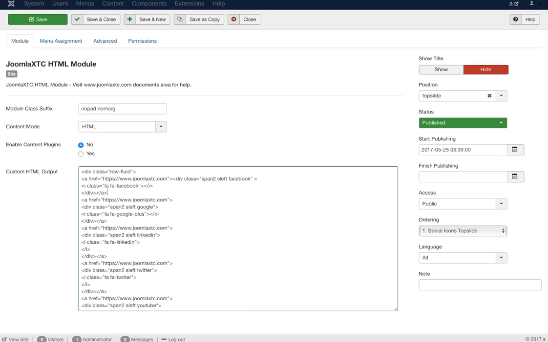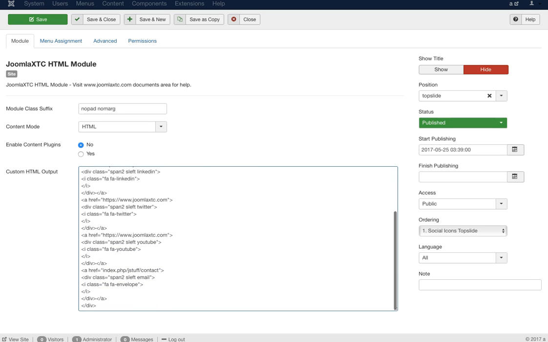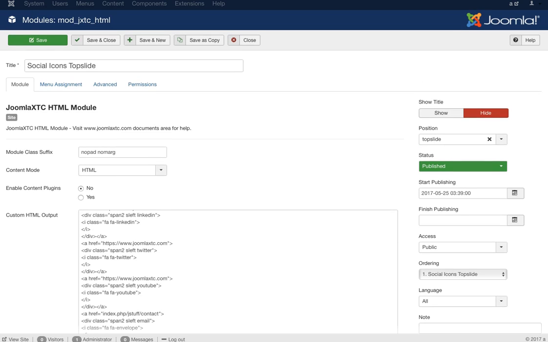So that goes for everything down here, for the Google, for the LinkedIn, for the Twitter, all the way down here to the final one. The envelope is the email. So we've just done a link right here to our contact page, index.php jstuff contact. And you can see here we have it in the top slide position, and show title, nope, we don't need to show a title. So that's the top slide.